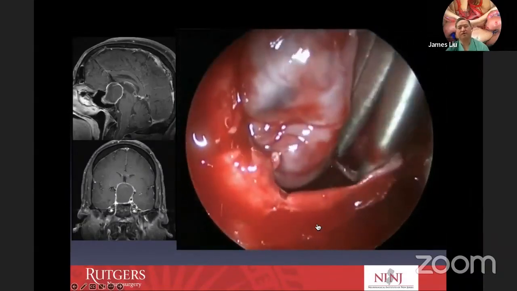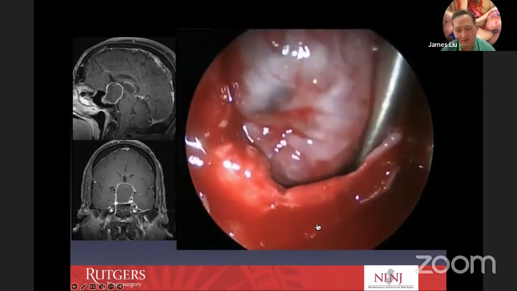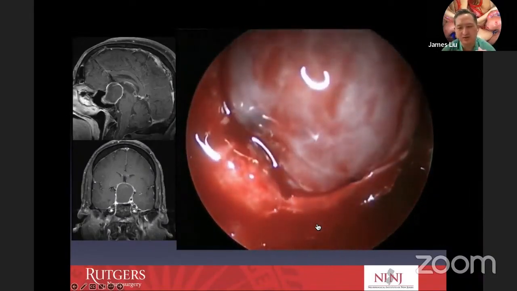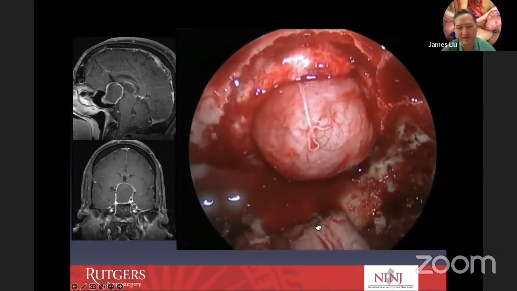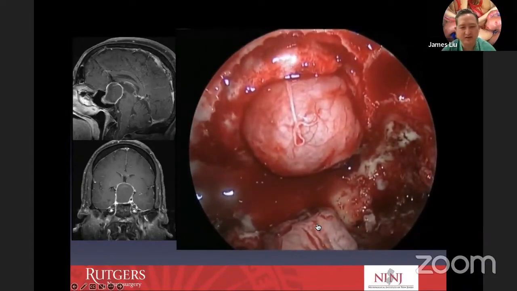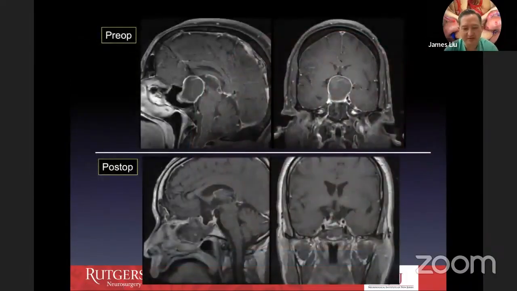And you could see over time with CSF pressures and gradual interrogation of the sellar barrier, it now comes down into the field. Here, the sellar barrier is so large, it comes out of the dural defect, and we'll push it back in with a little bit of Gelfoam.